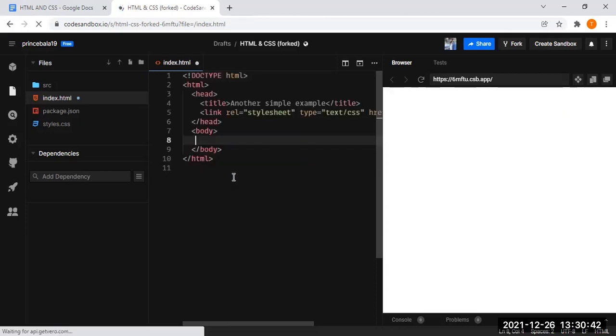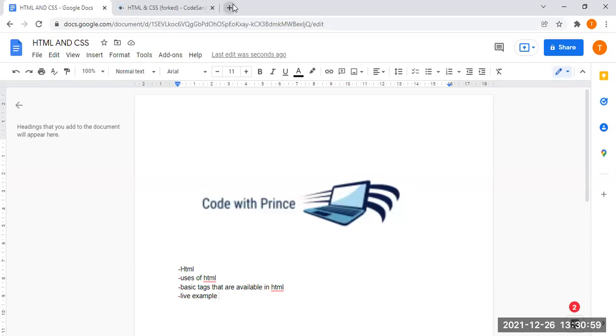So I have just opened an online code sandbox editor. In the online code sandbox editor, if you see, there is an index.html file. So this is how the structure of an HTML looks like. So the first thing, what is the use of HTML? The main purpose of HTML is the user interface. So it is to deal with the user interface.